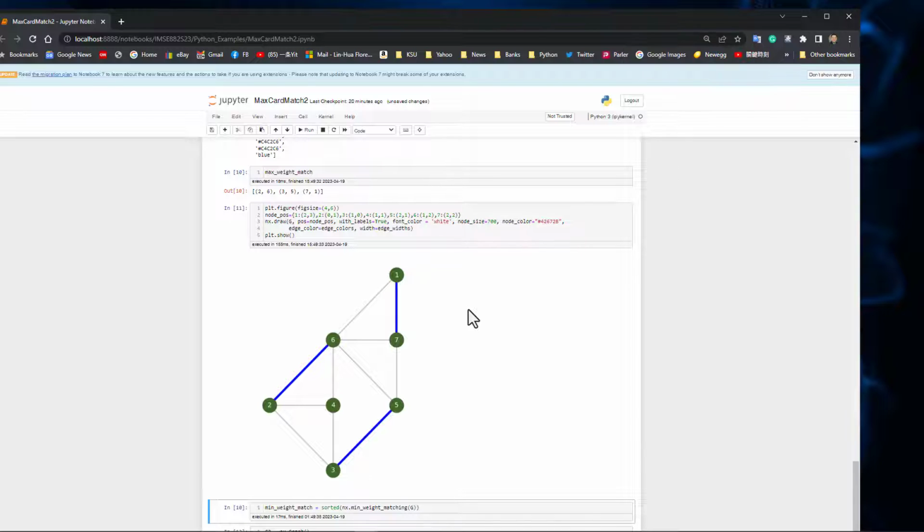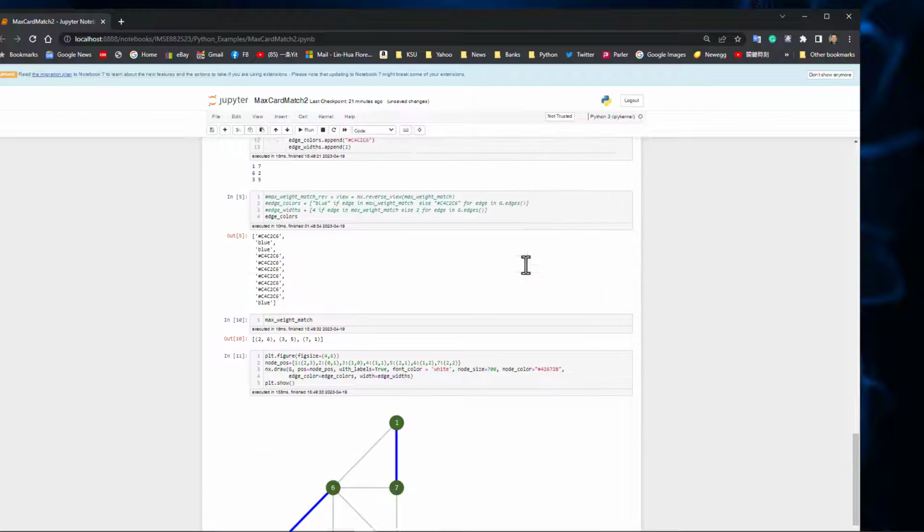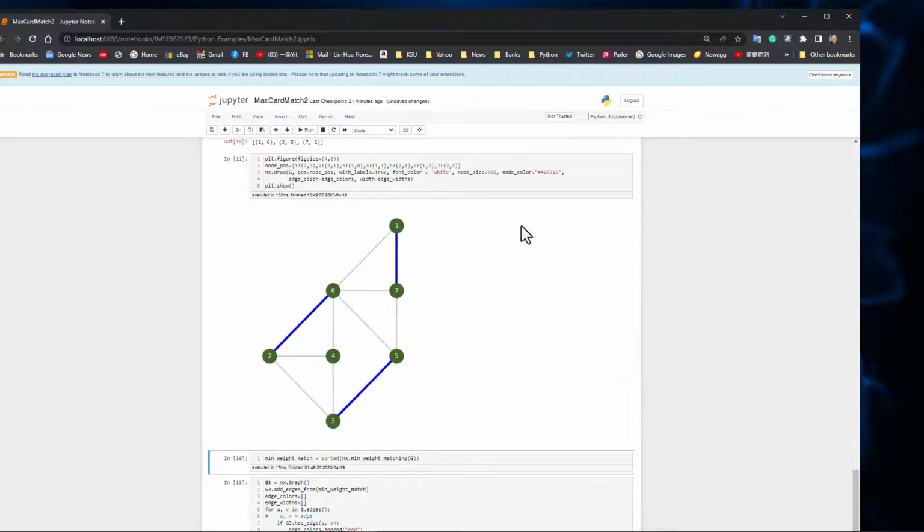So this is the graph we actually see. Okay, total 7 nodes, and the maximum weighted matching is 2 6, and 1 7, and 3 5. And the total weight for this matching is 11. And I think 4 plus 4, this is 2 6 with the 4, plus the 3 5 is 3. So 4 plus 4 plus 3 is 11.